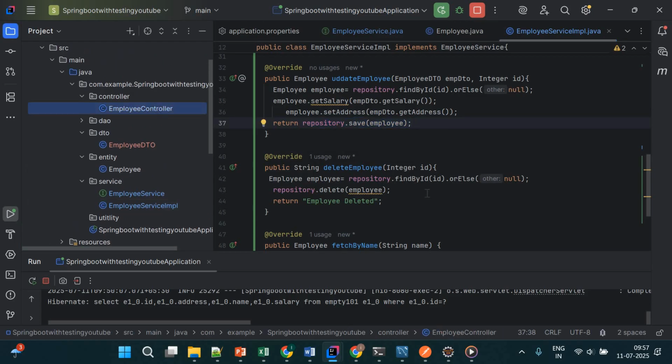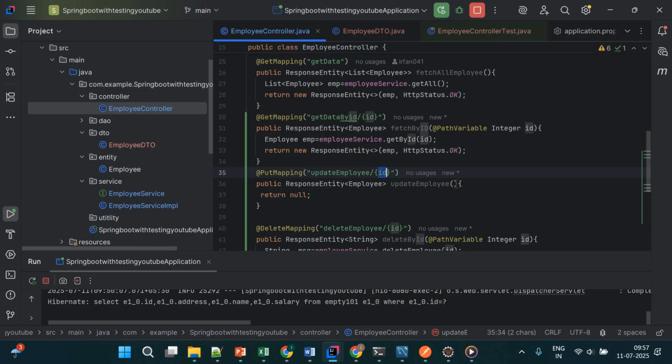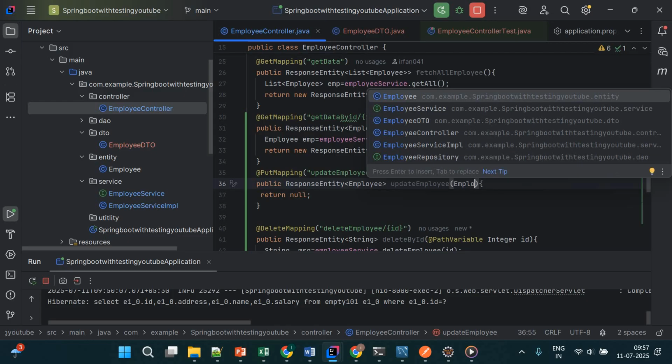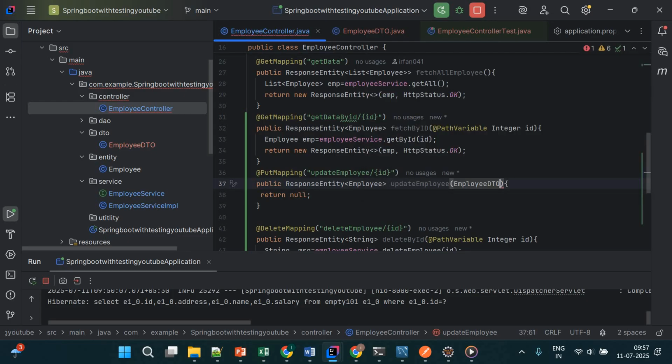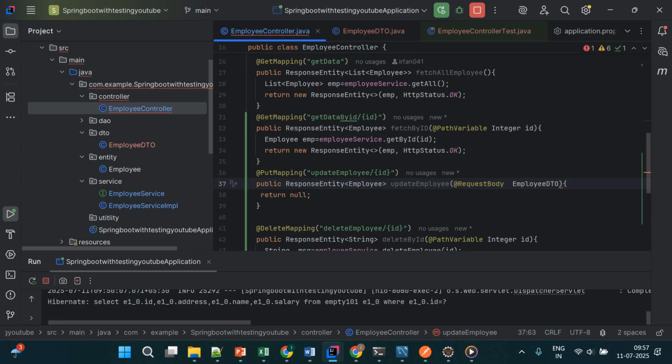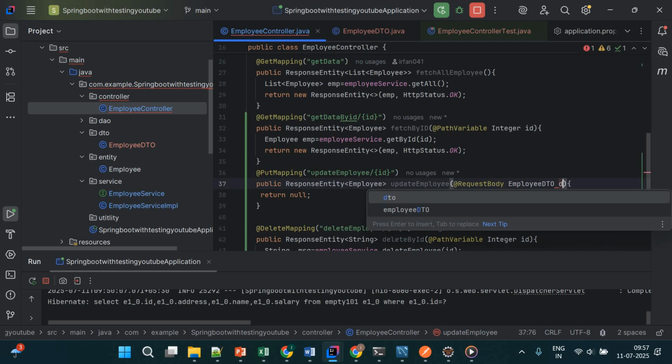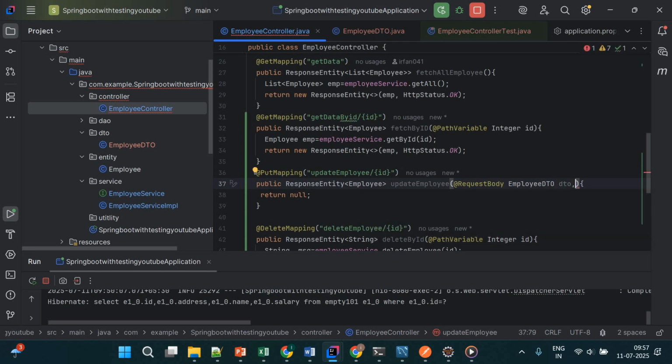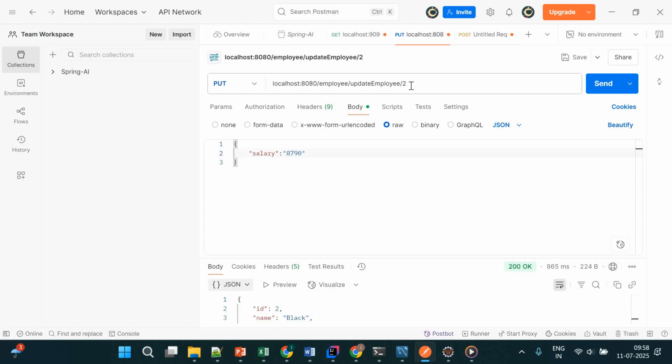Now let's come to the controller. Here in the controller, we have to pass ID, as well as one more object which will come as a body. That could be nothing but employee DTO. We are not taking employee directly, so it will come with the request body. Request body converts the data into JSON. Request body employee DTO, so that could be dto only. Let me take it, and second will be the integer ID. So whichever ID we are passing with the URL, this ID will go and save into this ID only.